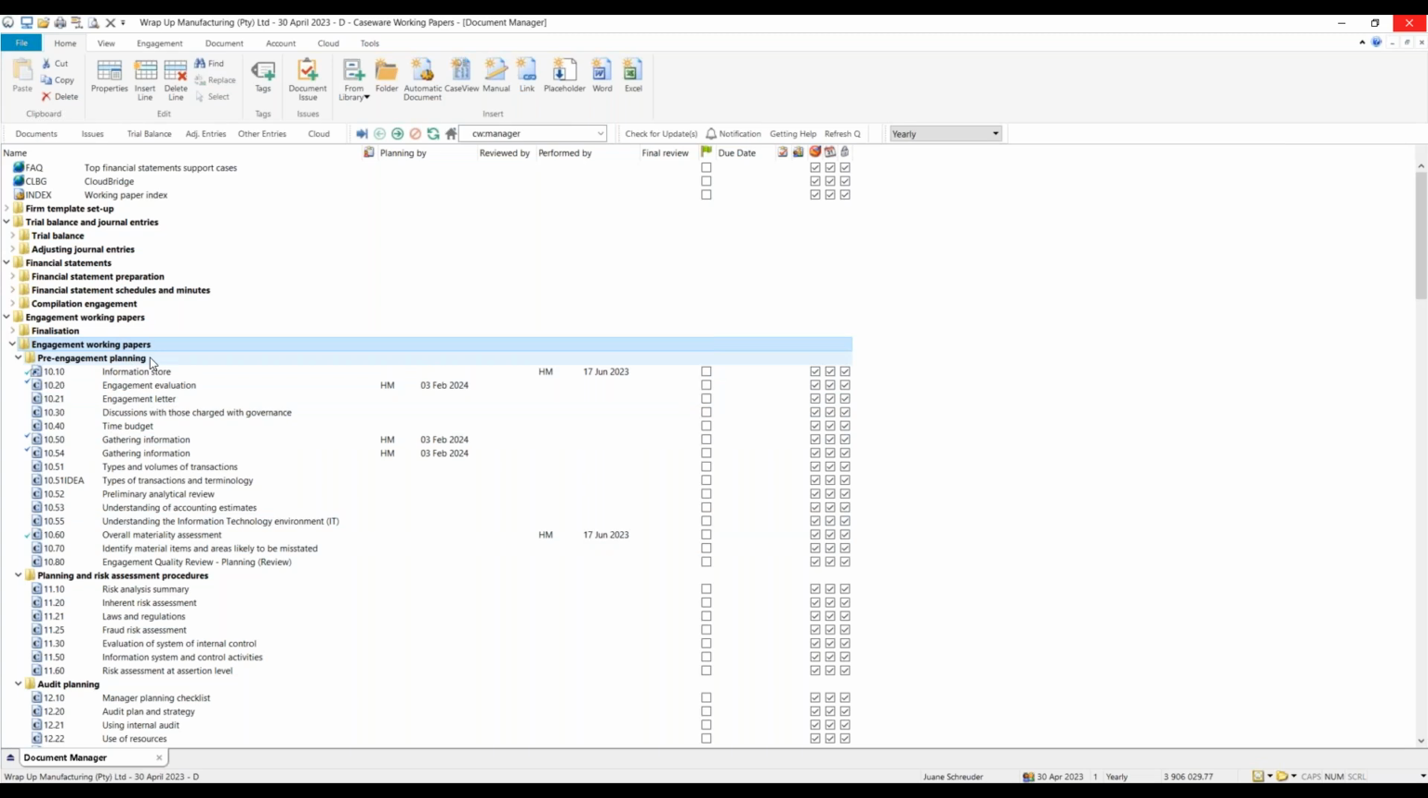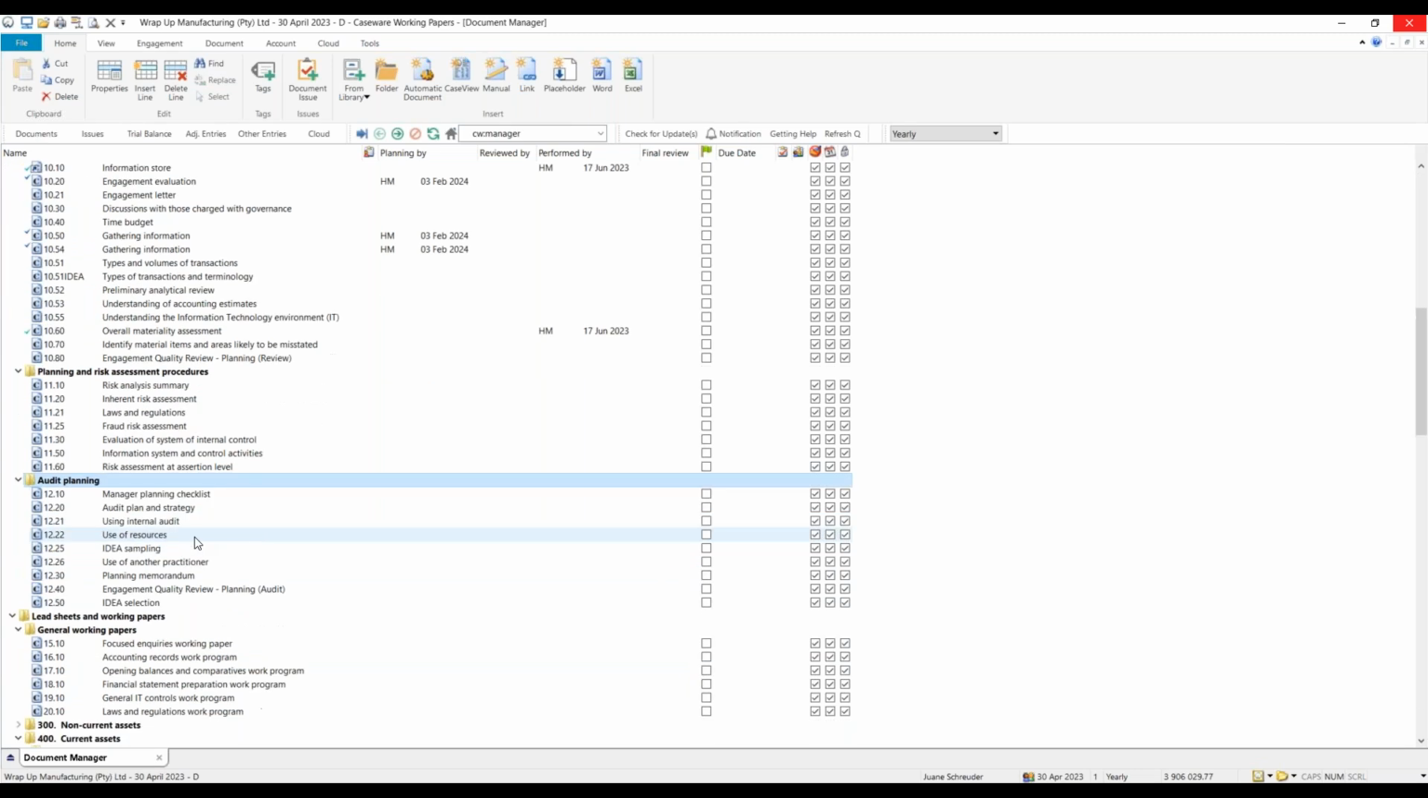Section 10 being pre-engagement. Okay, and that's typically where we will decide whether we are going to take on the audit, things like that. Planning and risk assessment is section 11. And then we have audit planning, which is basically section 12, where we have the audit plan and strategy. So that's not so much sections 10, 11, and 12 that I would expect you to have to work too hard in up to now.